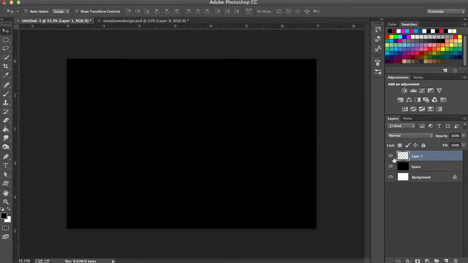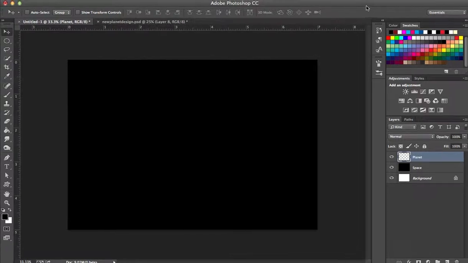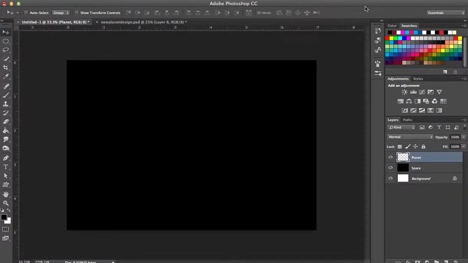Now make a new layer, and we'll call this one our planet. All right, now we have our planet layer. Now you can go ahead and pause the video here. Just go onto Google and type in some planet texture. Any texture you want, land texture, grass texture, anything. Doesn't really matter what it is, but go ahead and pause the video now. Just search for any texture you want and bring it back into Photoshop.